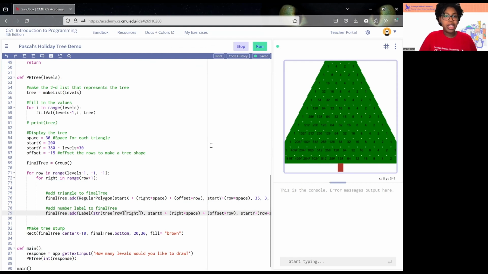So you can think about maybe, depending on how big your input is, adjusting the size of the tree so that it always fits in the window. You can think about being able to maybe add in a scrolling function so that you can see the tree, adding in a function where the numbers don't overlap, adding in lights, adding a star to the tree, different things to really make this project your own.